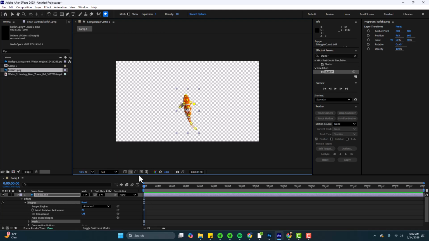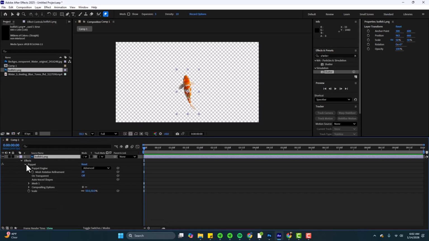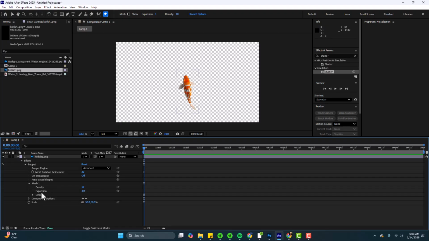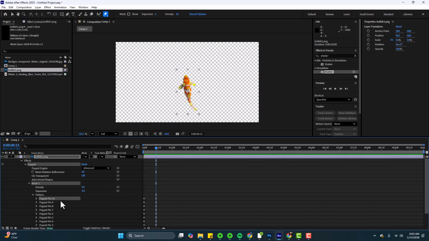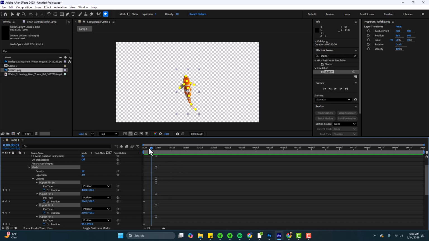I'm going to make this a little bigger, and we're going to go to Puppet Mesh right here, and then it says Deform down here. Now it automatically starts tracking the position it's in, but I want to fix that. I'm going to highlight all these, puppet pin 1 through 10. If you have more, that's fine. I'm just going to open it like this. You can see the position in the diamonds. Now I'm going to move it forward, and I don't want to get above 10 seconds.